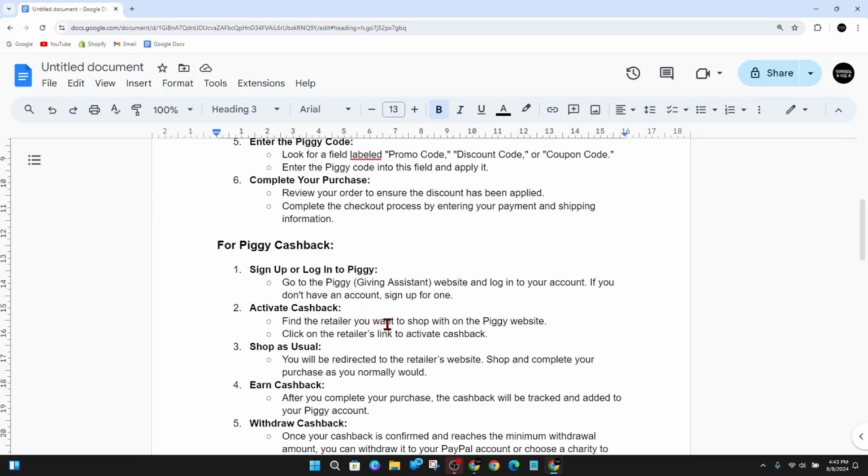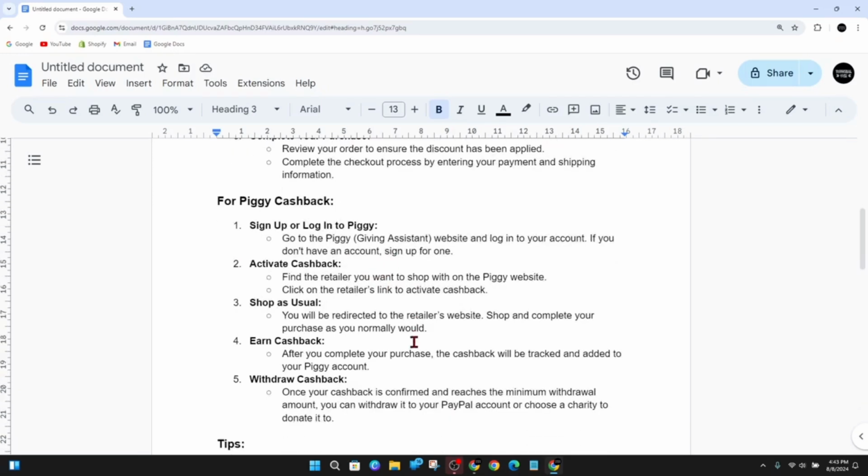So find the retailer you want to shop with on the Piggy website. Click on the retailer's link to activate cashback. You will be redirected to the retailer's website, shop and complete your purchase as you normally would. After you complete your purchase, the cashback will be tracked and added to your Piggy account.